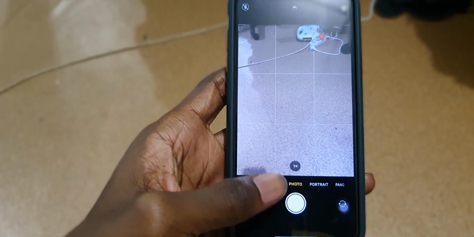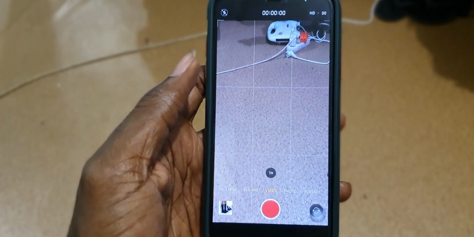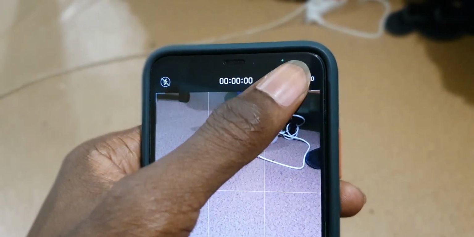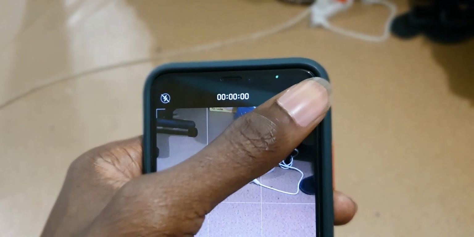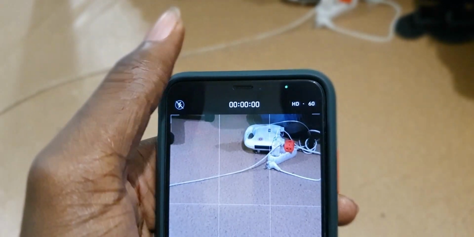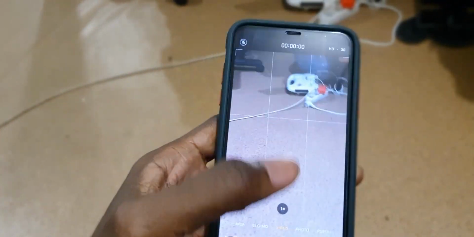Now, the next feature is in the camera. Previously, when you wanted to change the resolution of your videos and the frame rate, you would have to go to the settings app, but now you can do that natively from the camera by just tapping the right corner. So the top right corner, you can see you can change it from HD to 4K, from 30 FPS to 60 FPS, and back to HD and back to 30 FPS.